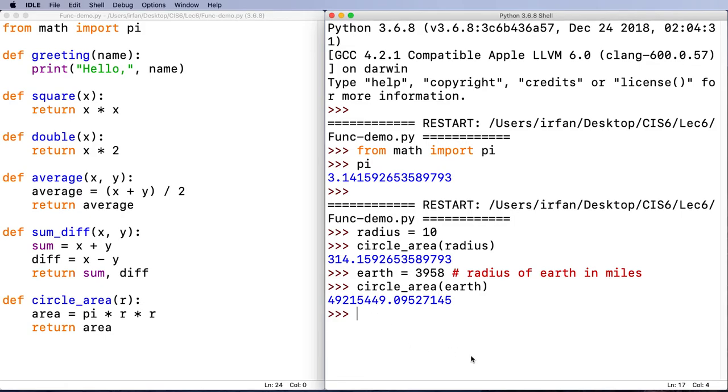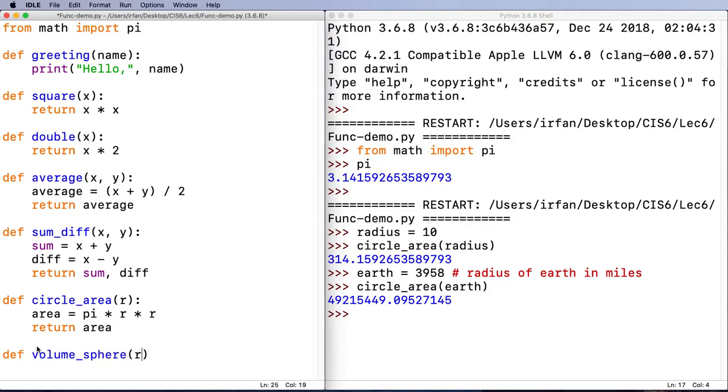Okay, so you guys go ahead and try this, and I'll also give you another challenge you can try. Define a function that calculates the volume of a sphere, that takes the radius and returns the volume of the sphere.